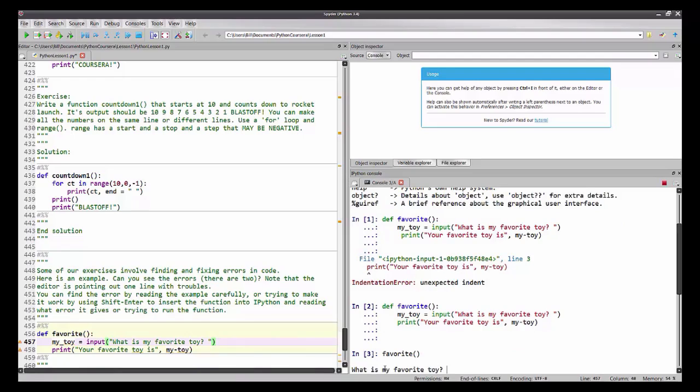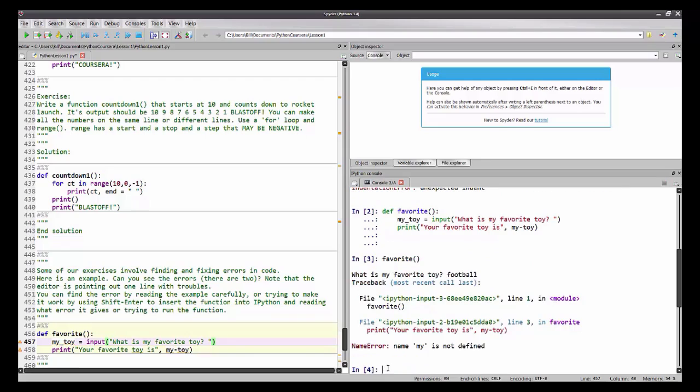What is my favorite toy? So I'm going to type in football. And we get an error. Name error. The name my is not defined. Now, we were talking about my toy. Why does it say my? Well, it's interpreting this as being a subtraction. It wants to take my minus toy.